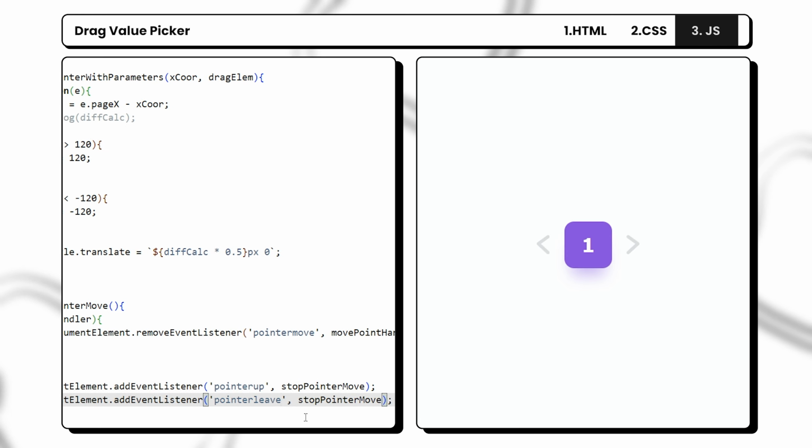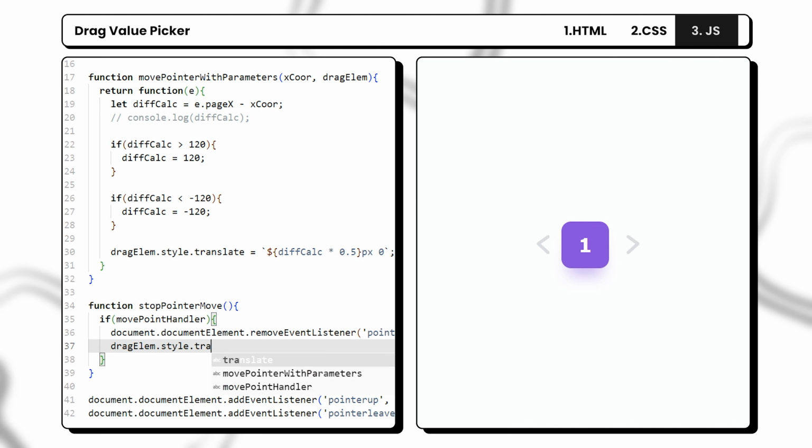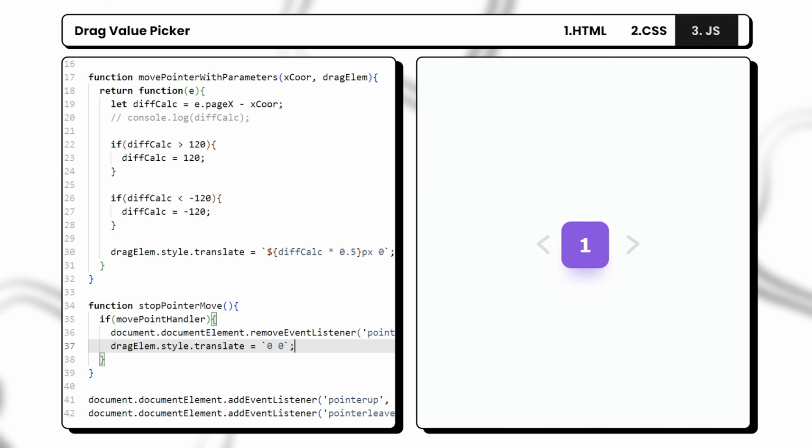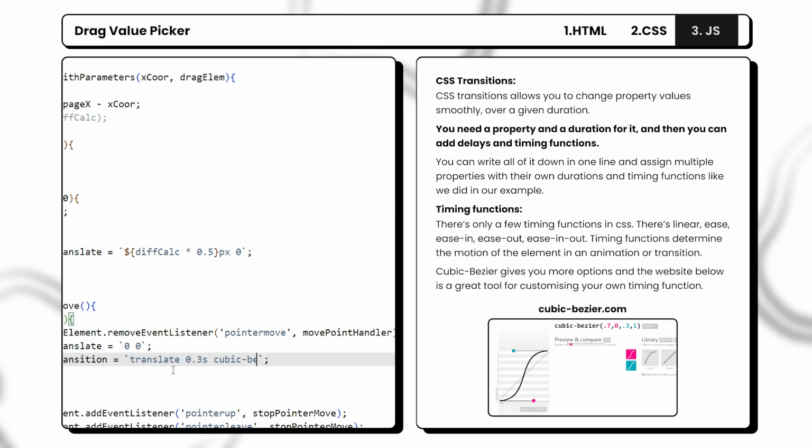However, it doesn't spring back to its original position. So in order to bring it back, we go to the stopPointerMove function and we write dragelm.style.translate, and we set it to be equal to 0 space 0. But the snapback is a bit too snappy, so we will make it transition the translate property for 0.3 seconds, and we will give it a cubic Bezier of 0.8, 0, 0.2, 1.